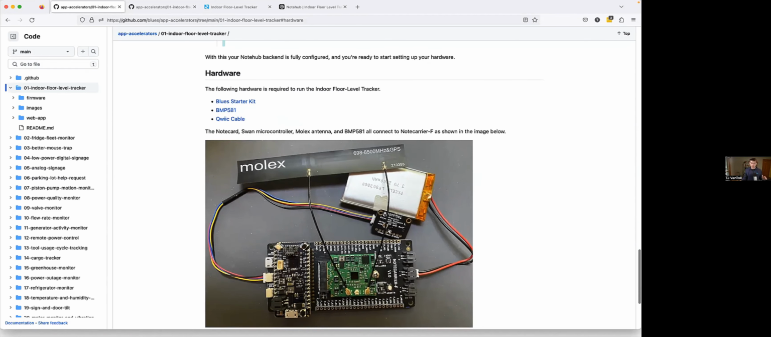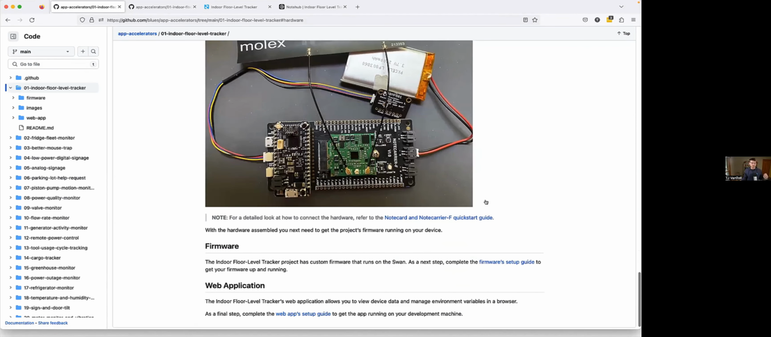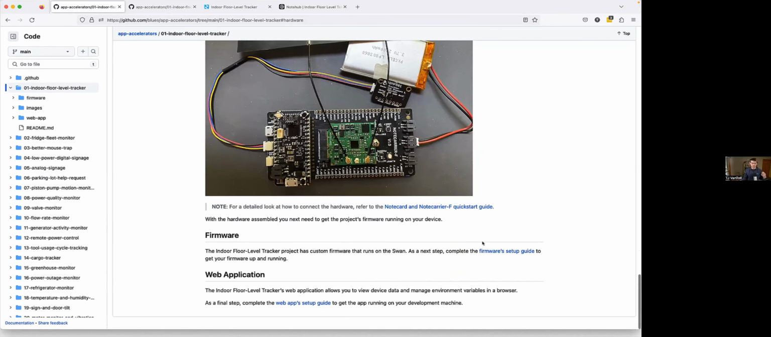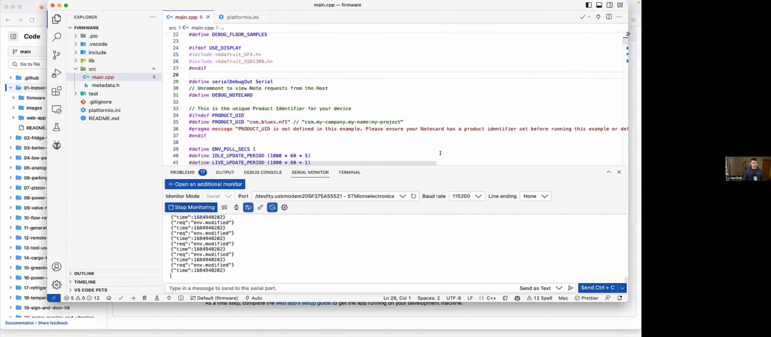In addition to this hardware, which again is pretty simple, it's basically just plugging a sensor into the standard Blues starter kit, we also offer firmware and a web application for this one. The firmware is an Arduino app, which I've already got downloaded and running on the device on my desk. I've also got the serial monitor open because we're going to look at that in a minute. Right now, it's just looking for environment variable updates. The only change I've made is that I downloaded this straight from GitHub and put in my own Notehub product identifiers so the Notecard knows where to send its data. Other than that, this is just the stock firmware from GitHub.